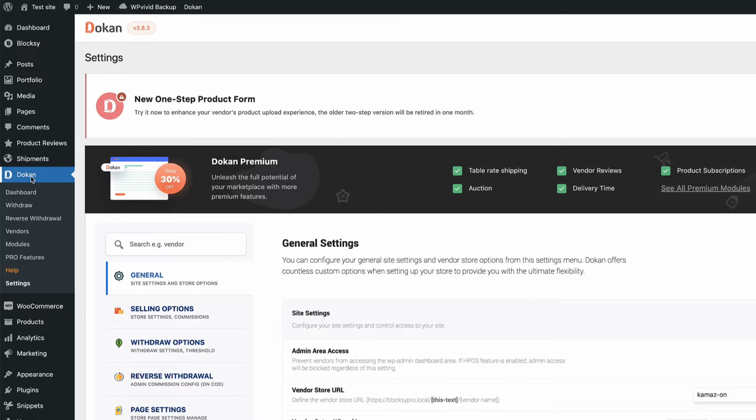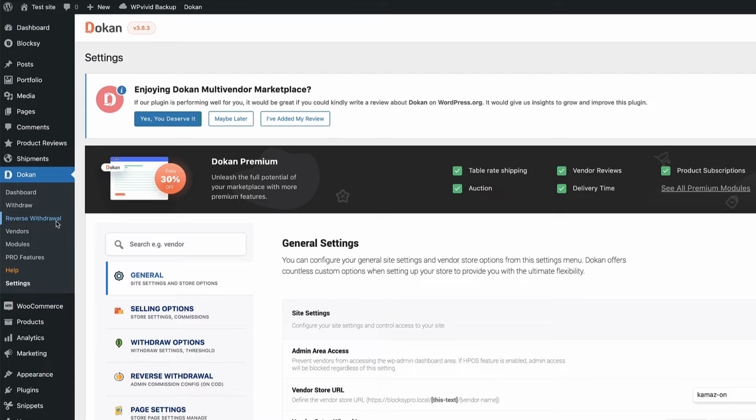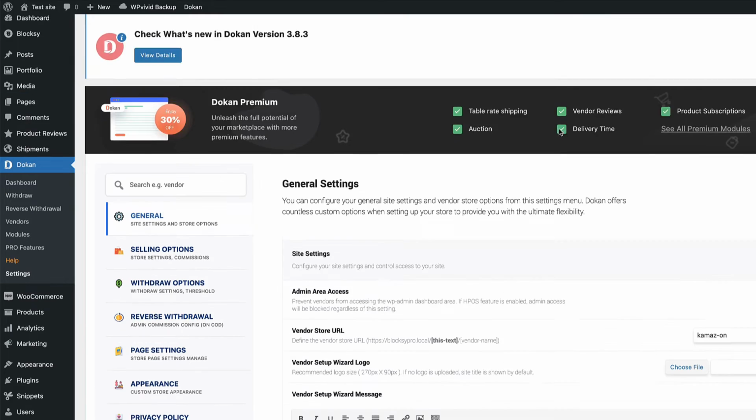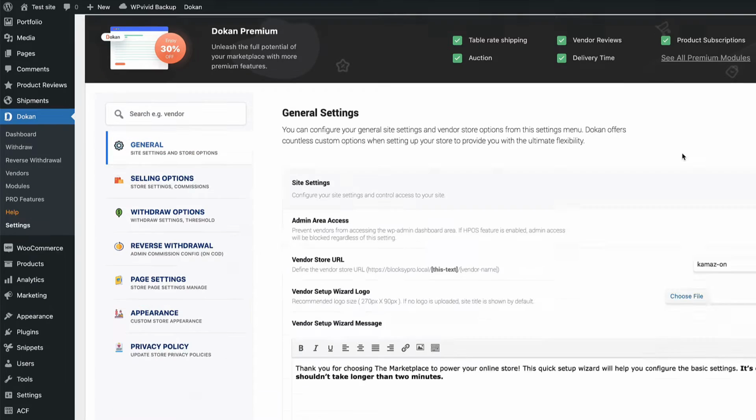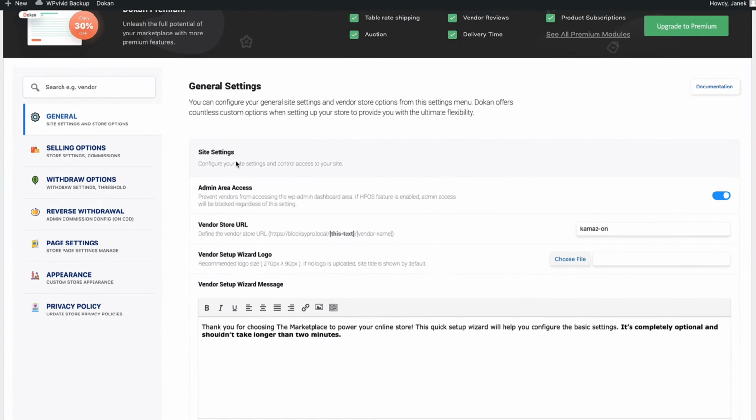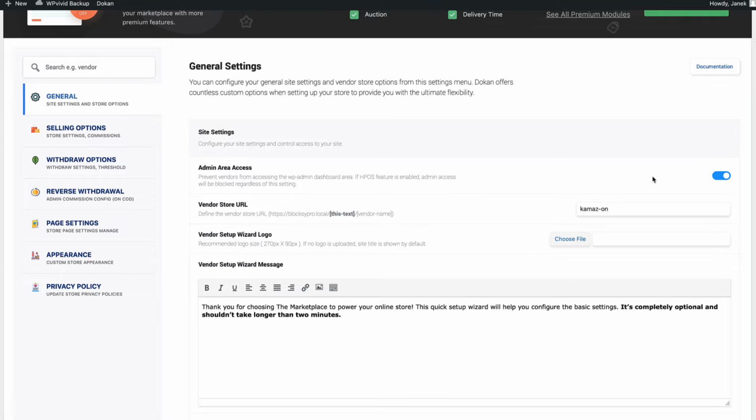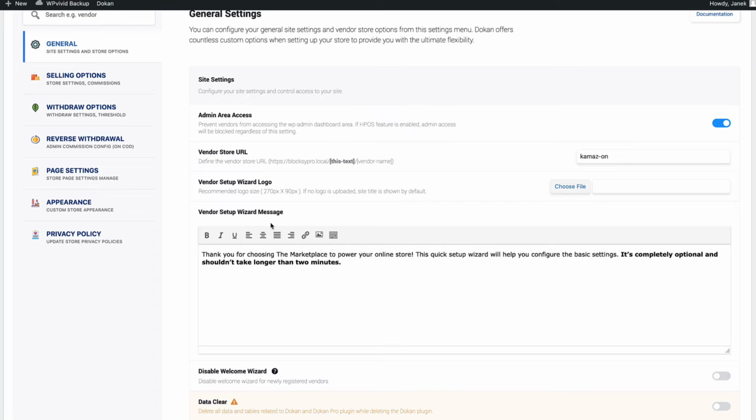As you see on the left, there is a Dokan menu. There is a dashboard, withdraw, reverse withdrawal, vendors, modules, pro features, and settings. So let's take a look at the settings. Under the general, there are site settings. I'm going to prevent vendors from accessing the WP admin area. This one here. Vendor store URL.